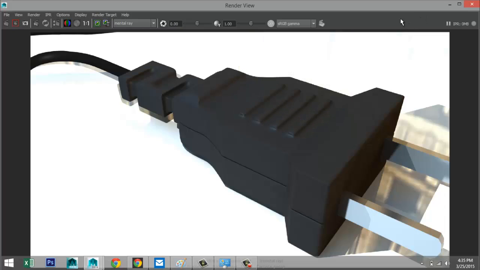Well, there you go. Here's our wall plug. So hopefully this technique was helpful for you guys. If you got any questions, let me know.